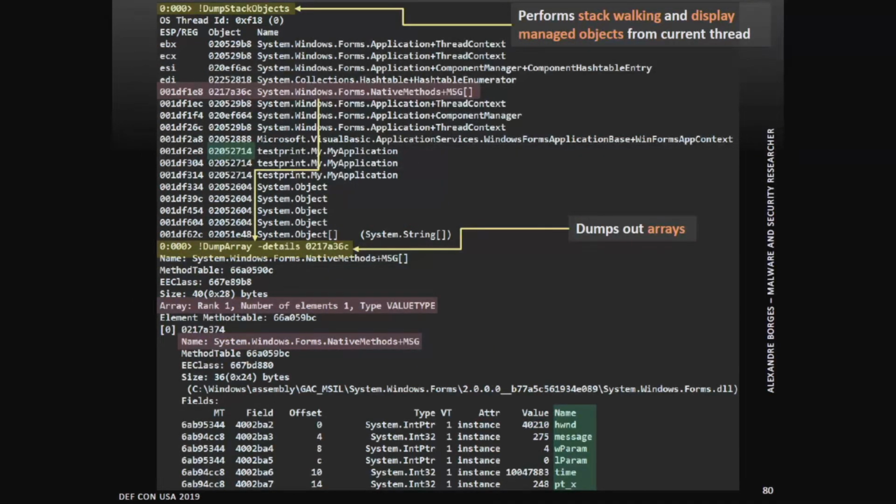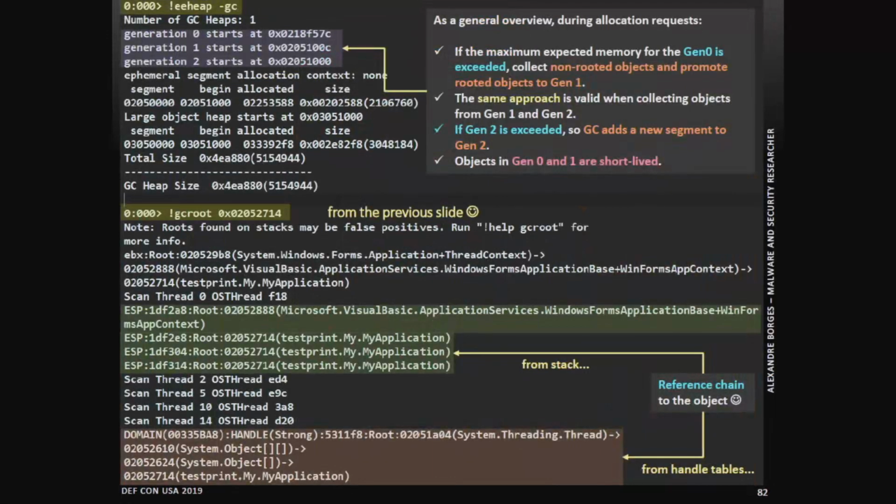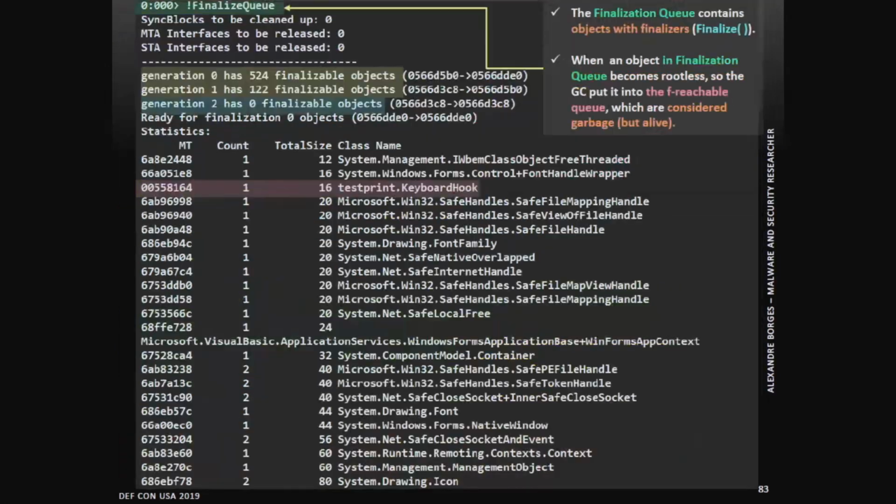I dumped again all of the stack objects. I saw a function using an array. I dumped this array. This array is composed of one element that in this case is a structure, as you see at bottom. I checked the heap information. I check any kind of references to these objects by using gcroot. References from the stack and from the handle tables.